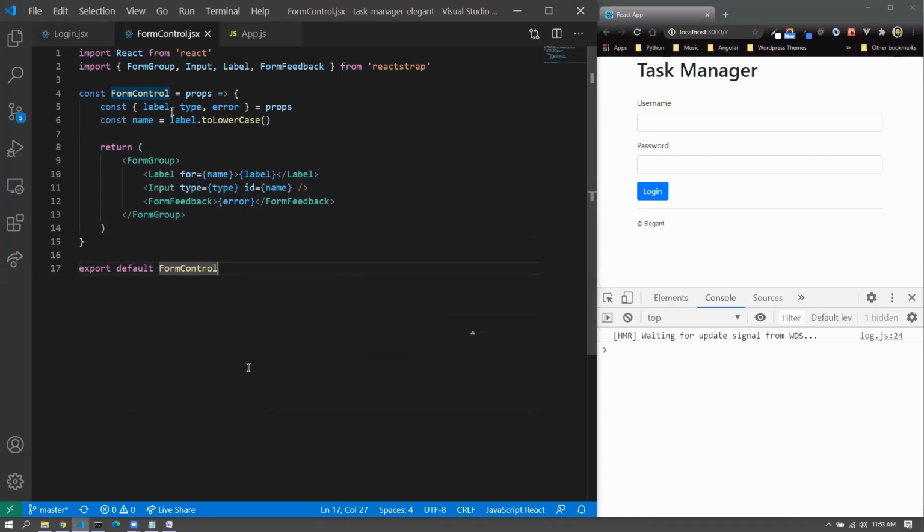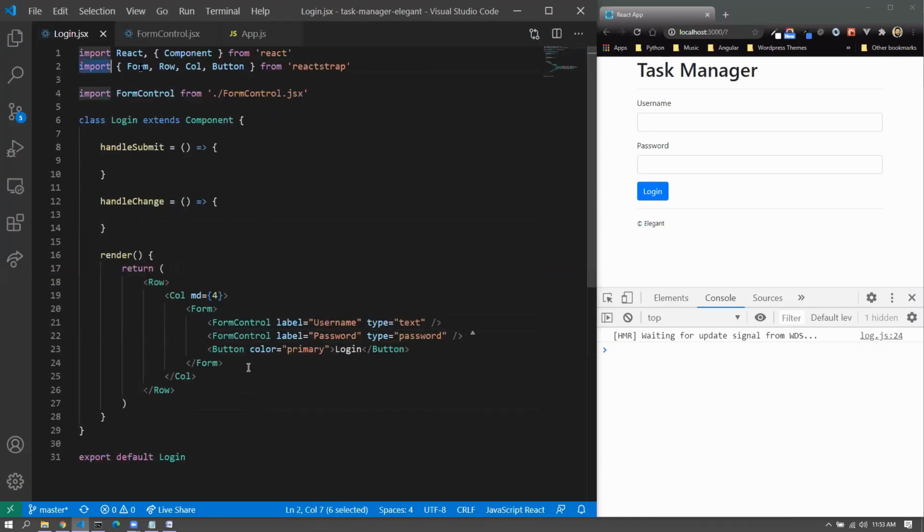Do we need line number 2 now, which means line number 2 in which file, Rita? Oh yes, we do need it, because there is a form that we are importing. There is row, column and the button also that is there. So we do need this line number 2.